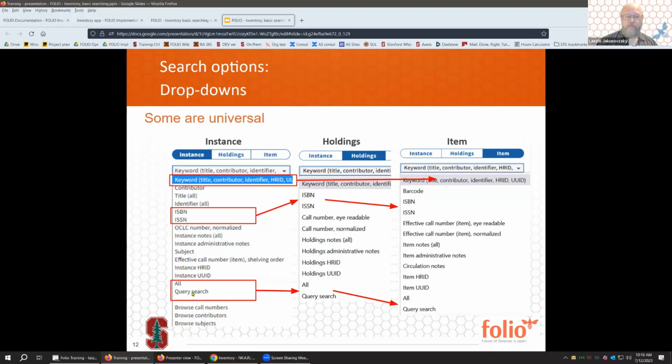There's also a FOLIO internal search that I'm not going to go into because it's complicated. How to use all or query search. If you're interested in that and you are one of those folks that uses that, I'd recommend you come to the advanced training session that we're giving on Friday with Charlotte Witt, who helped design inventory. So she's the product owner, as we call her. She's going to go into this a little bit more.